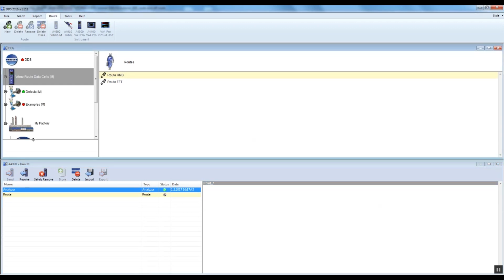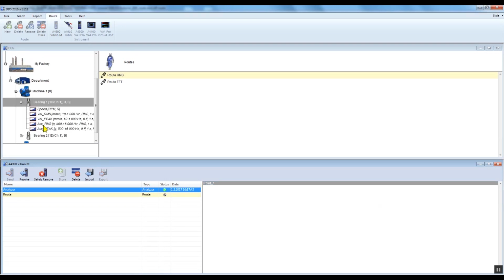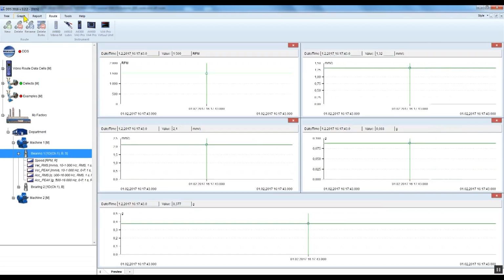The explanation is simple. We've measured off-route data, so the DDS software doesn't know where to place or store this data. To store the data, use the drag and drop function. Take the measurement with the mouse and place it on any part of the tree where you want to store this off-route data. I place it under bearing 1.